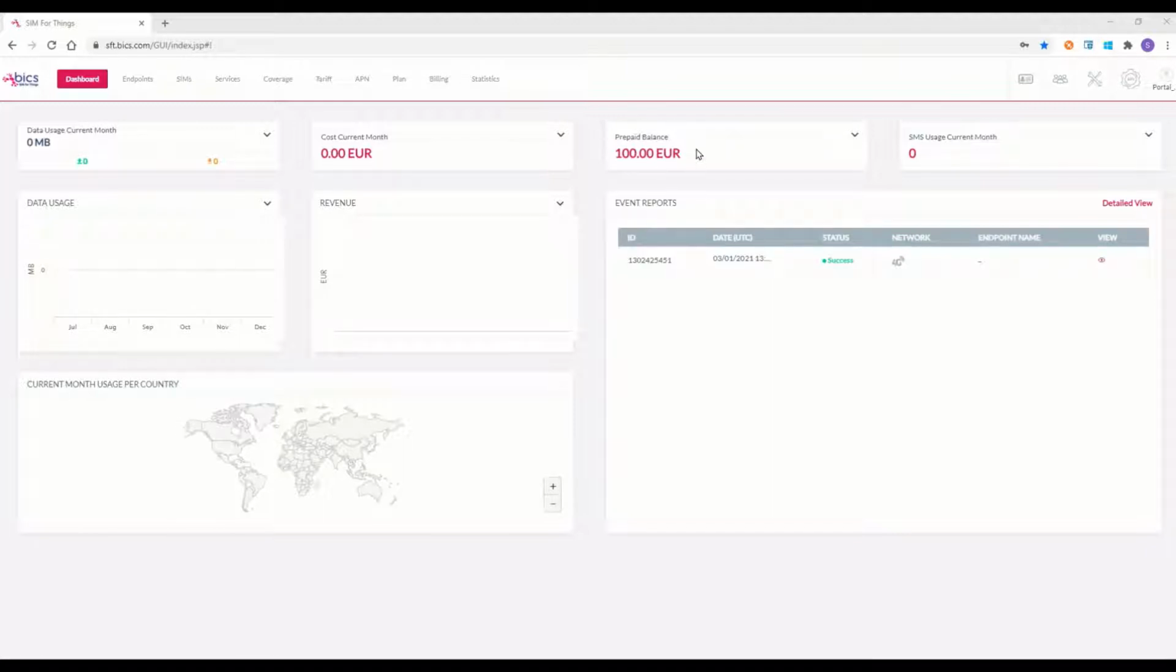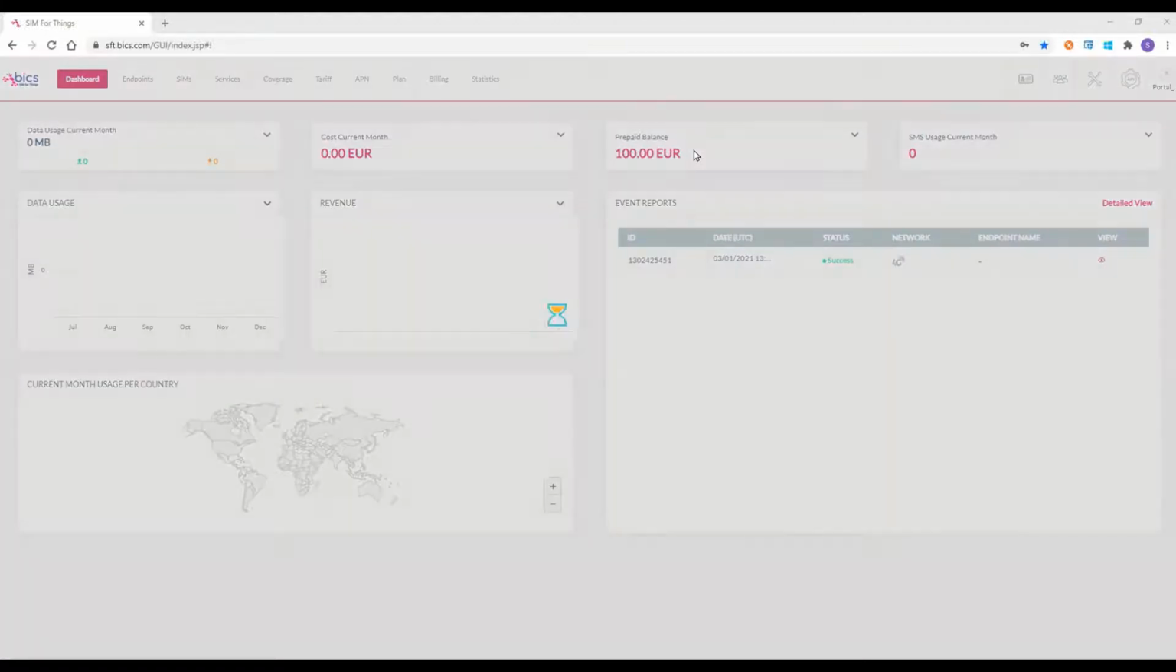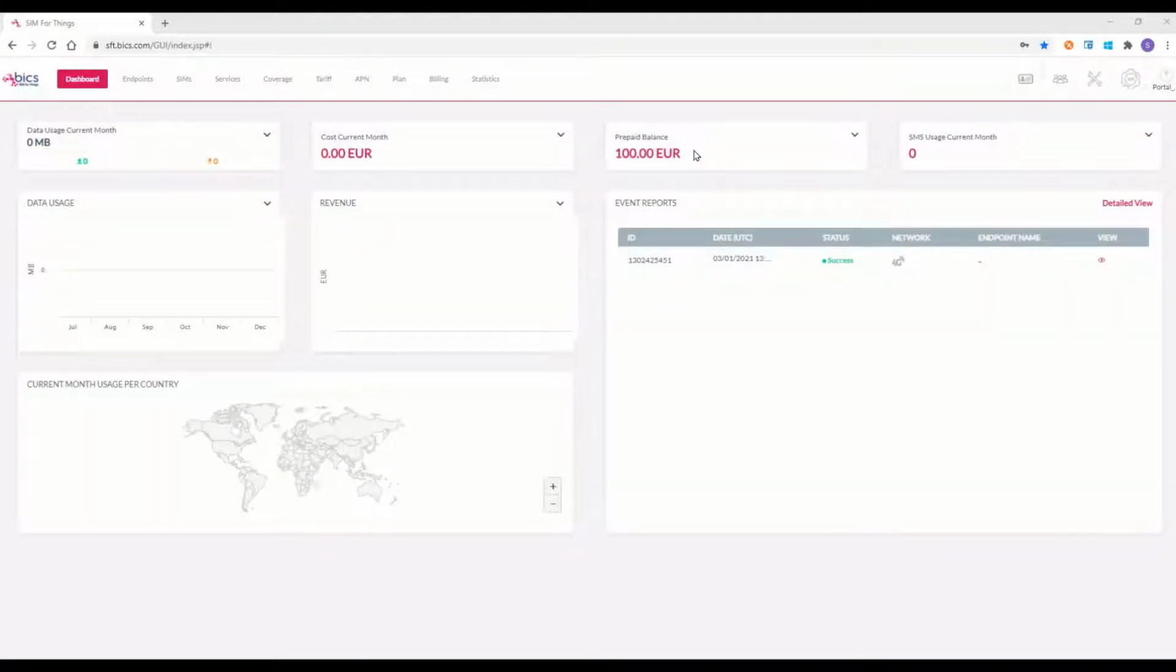This prepaid balance or monthly limit is the balance at account level. It has nothing to do with some possible balance that you will configure on the endpoint. However, if you reach 0 for the prepaid balance, the services for the endpoint will obviously be disabled.